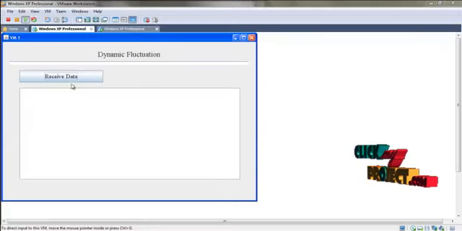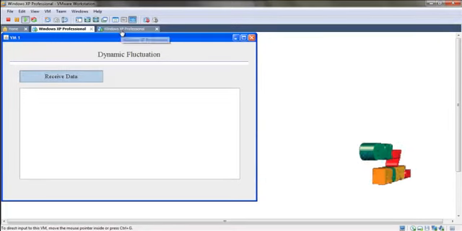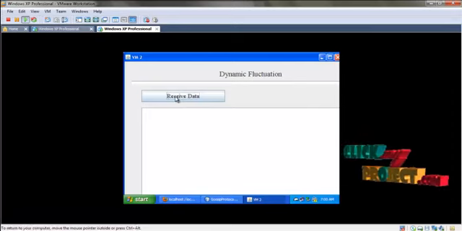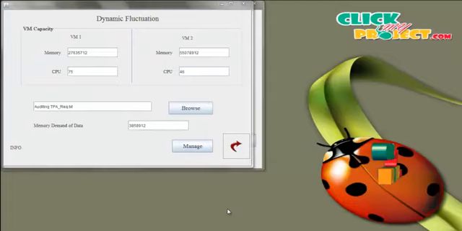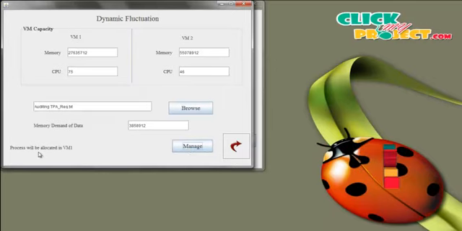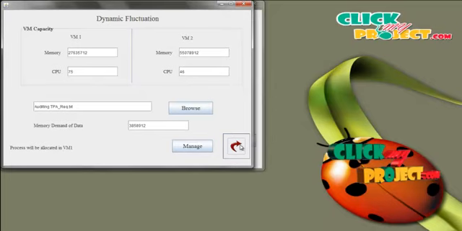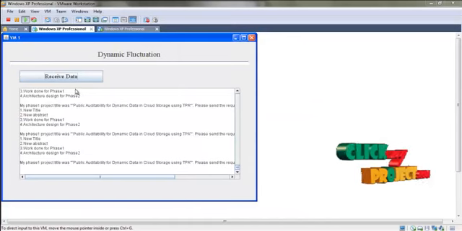Open VM1 window and click on receive data. Open VM2 and click receive. Open the client window and click on manage button. Here the data will be allocated in VM1. Click on next. So in VM1 the data will be received. We'll show that. In VM1 the data is received here.